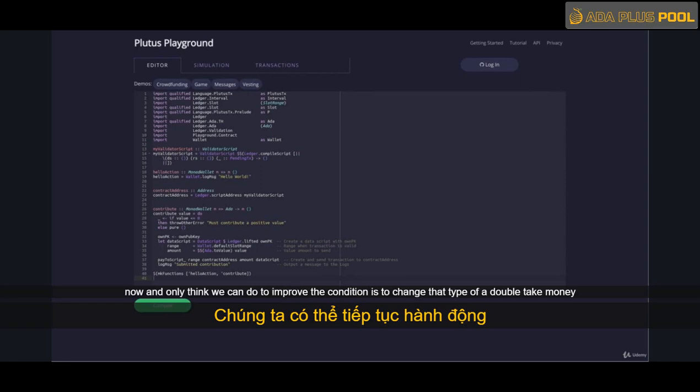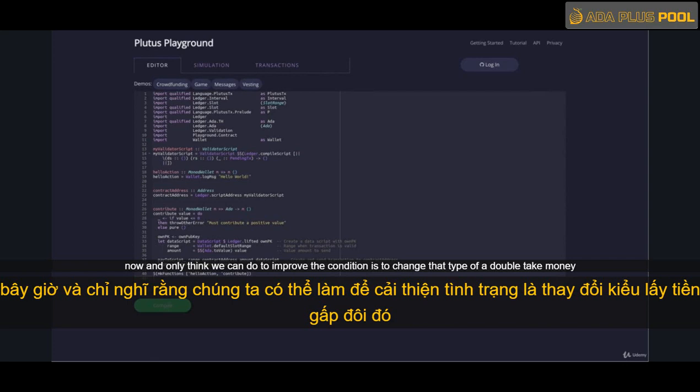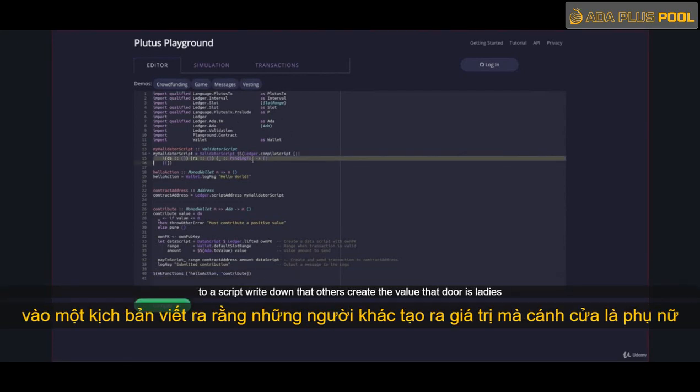Now, another thing we can do to improve our code definition is to change the type of the data script in the validator script. Right now, the data script, the validator, is like this.